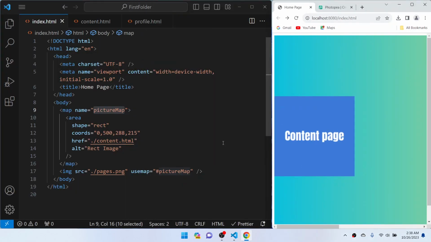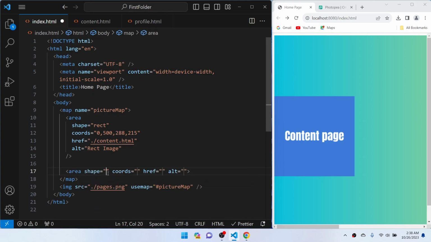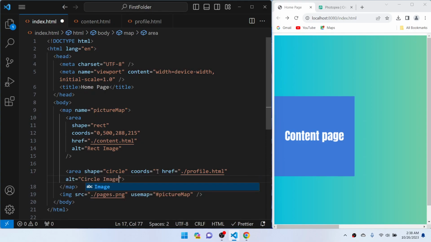We can add another hotspot area. For that, inside the opening and closing map tag, we write another area tag. This time the shape would be circle, the href would be profile.html, and the alternative text would be circle image. And here the coords are different from the rect shape. For circle, we have to give the coordinate of center x, then center y, then the radius of our circle.